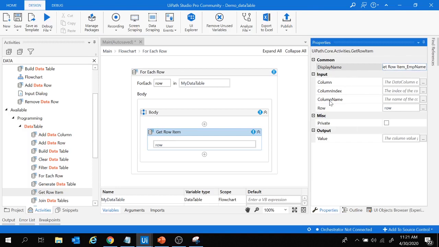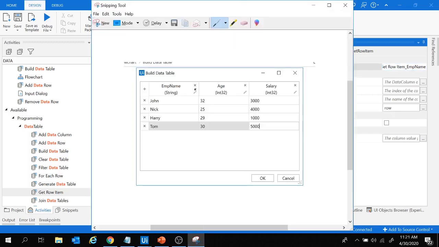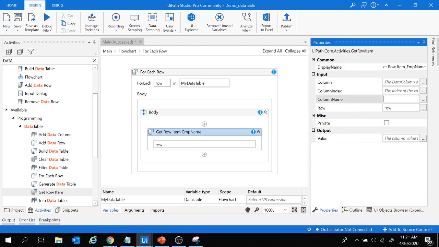and under the input we need to provide the column name as well which we wish to fetch. So in our case the column name is employee name, so let's give the employee name over here under double quotes, and instead of this column name we can also use column index, but this column index changes whenever columns are added or deleted in future, so it's a good practice to use the column name.